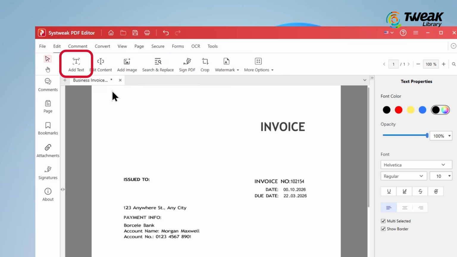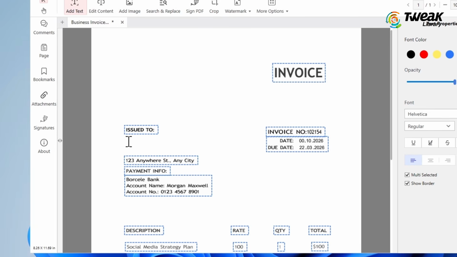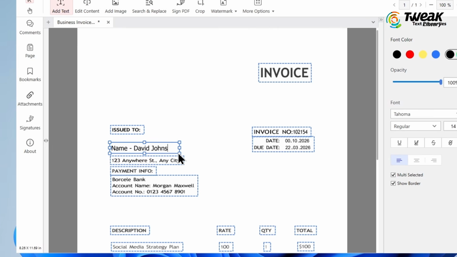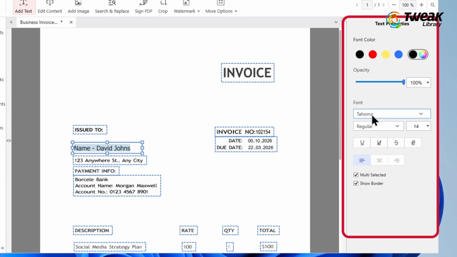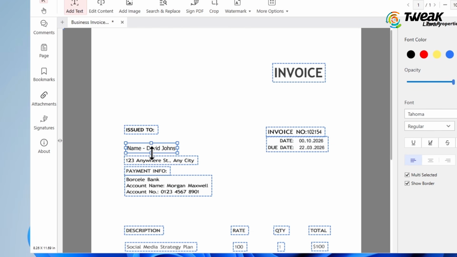Let me start with adding new text. So I'll click on Add Text, then click anywhere on the page, and it creates a text box right there. The client name was missing from this invoice, so I'll just type it in. Now I can also select the text and change its properties from the Text Properties menu on the side. I can change the font, the size, the color, and even adjust the opacity. Once I'm happy with how it looks, I'll just reposition it by clicking and dragging. Really straightforward.